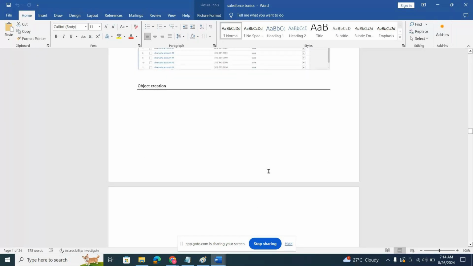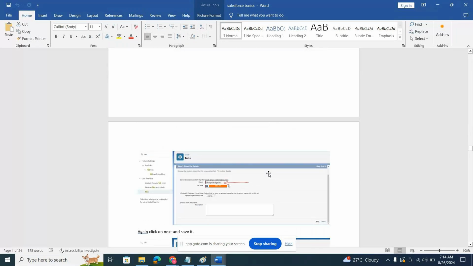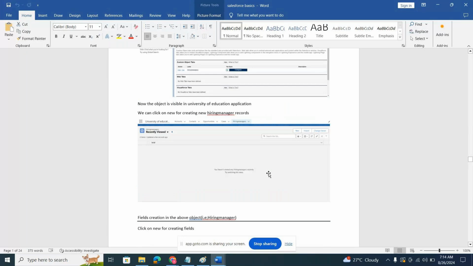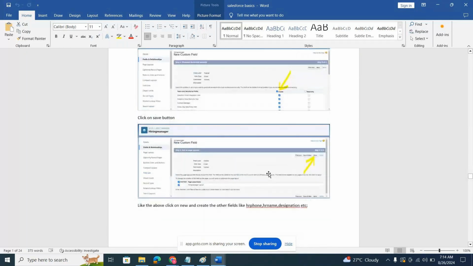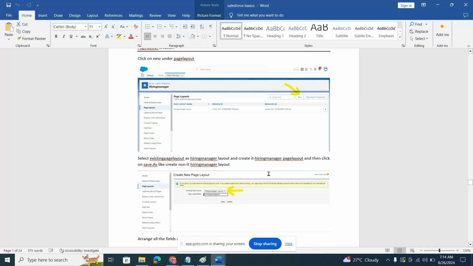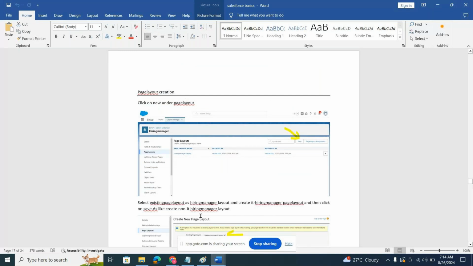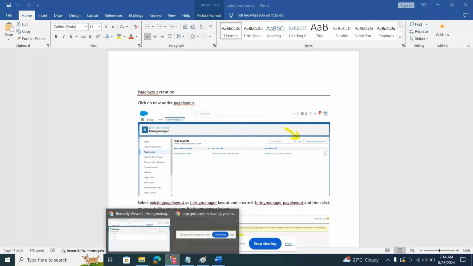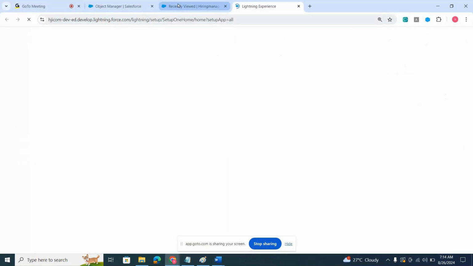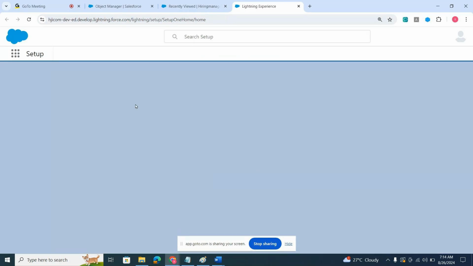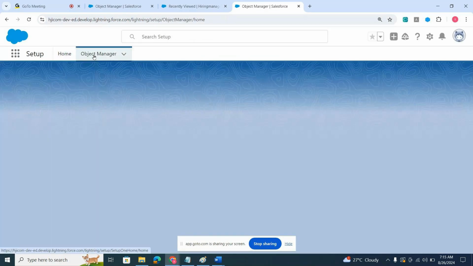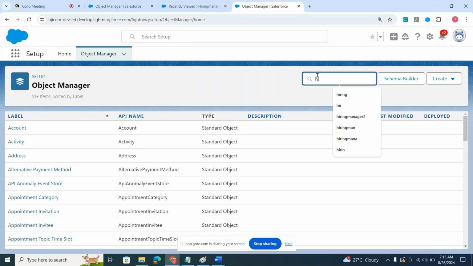So presently I'm doing the page layout. What's the use of page layout, Ravindra? Page layout is used to align the fields in the right order. Let me go to the setup. I'm navigating to the object manager, and I'm navigating to the hiring manager.